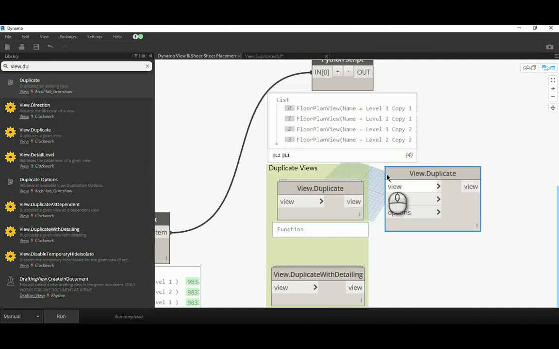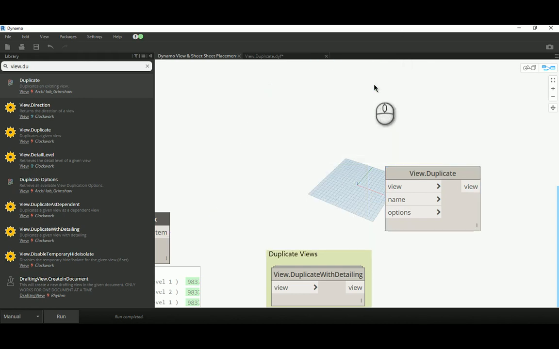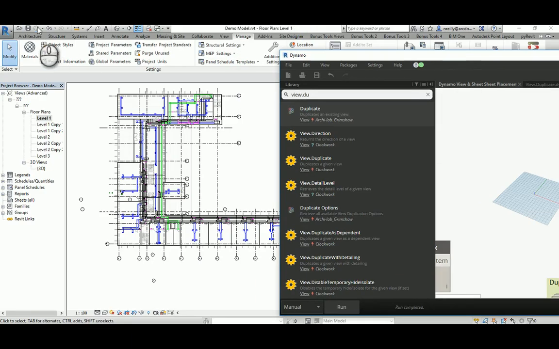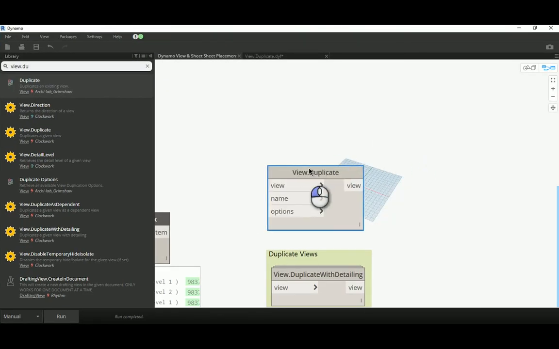Okay, so ArchLab shows some. So view, name, options. What's for options? Duplicate as dependent. Oh, okay, so this is a much nicer way of doing it. So I'll undo all that, or remove that, undo this, and we're going to use this instead.